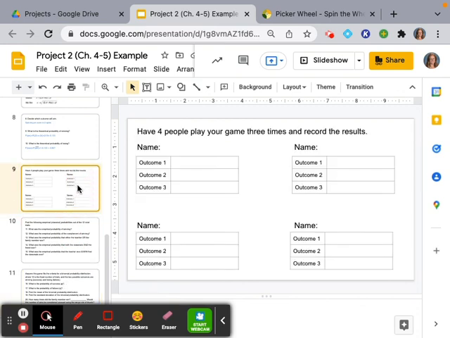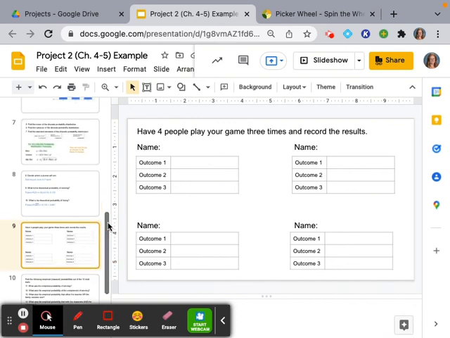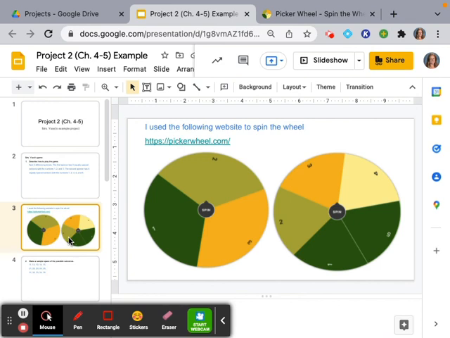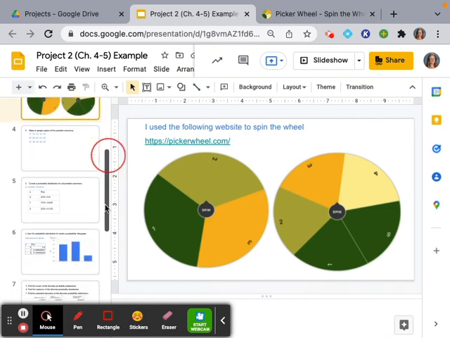So hopefully that helps give you an idea of what kind of game you can create. It doesn't have to be super elaborate. It just needs to be something with outcomes that are numeric and randomized. So the spinners make it randomized. Let me know if you have any questions. I'll be posting another video as we go through and learn chapter 5 so that you can do the other parts.